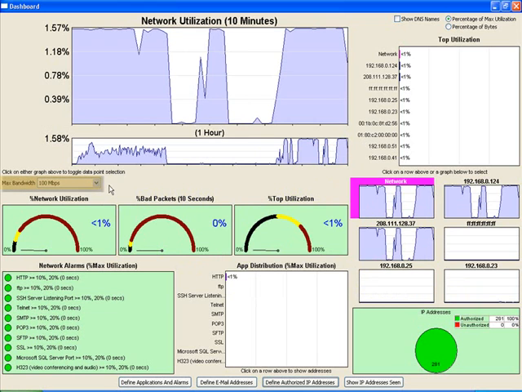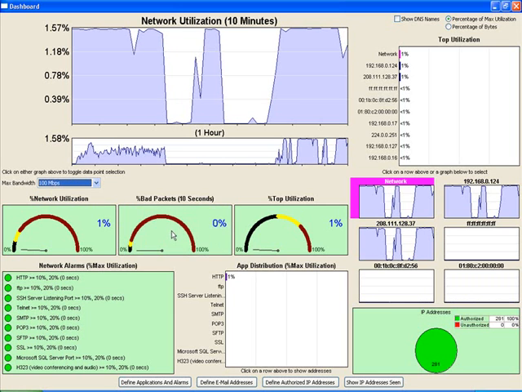There is a max bandwidth selector, so you can specify the max bandwidth of your network. The bad packets meter shows the percentage of bad packets over the last 10 seconds. The application distribution graph shows how traffic is distributed throughout the network.